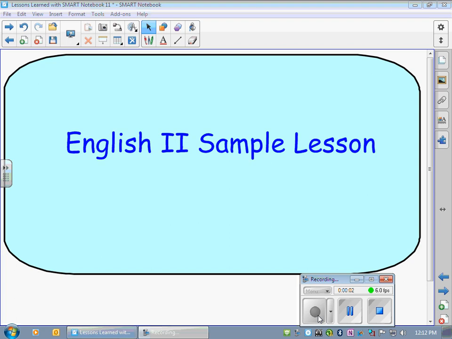So this is an example of a Smart Notebook lesson for an English class. I'm going to walk you through what a typical English class lesson would look like. Obviously, I'm not going to do the instruction or the Q&A that I would with students, but I'm going to show you just what the layout of a Smart Notebook lesson would look like.